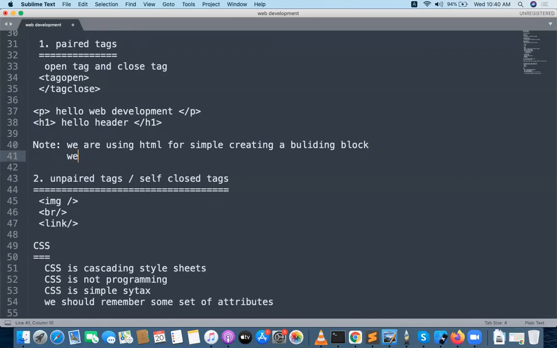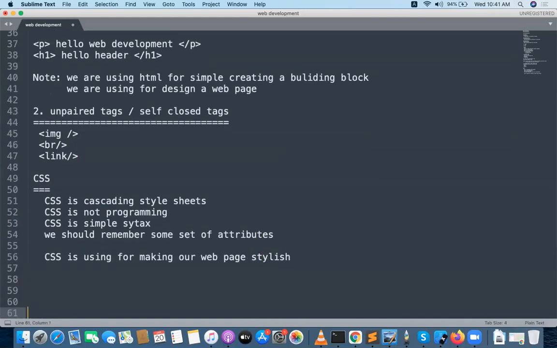And we are using it for designing a web page. This is clear, right? We can also create a layout in HTML, right? I will tell you the different kinds of layouts with HTML. And coming to CSS, CSS is used for making our web pages more stylish and giving some set of decorations and all.